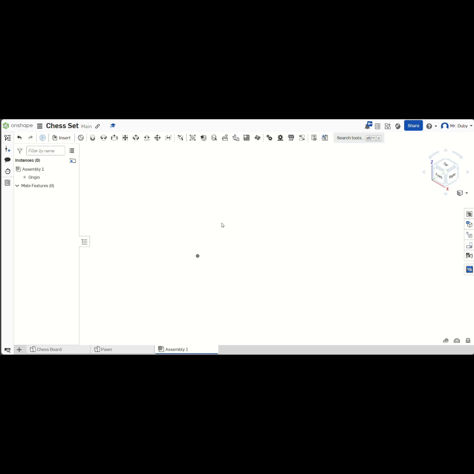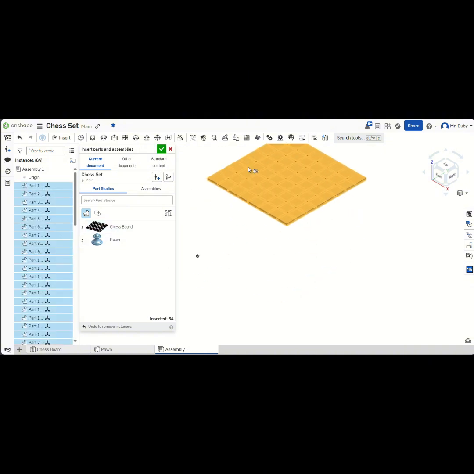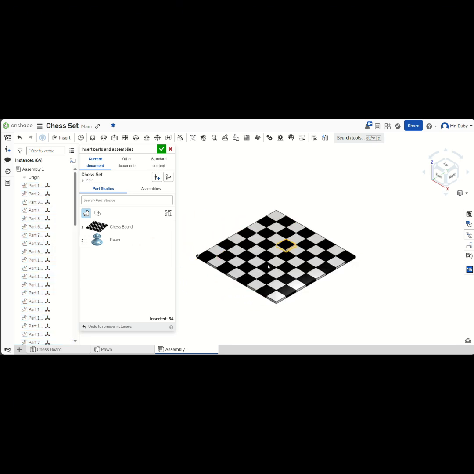So we have a blank assembly. We're going to start by inserting our chessboard. We'll drop that down somewhere in our part studio. And now we have our pawn. And I can place this anywhere on our assembly. So as you can see, it's a little too big. So we'll have to go back and adjust that, but we'll do that in a minute.